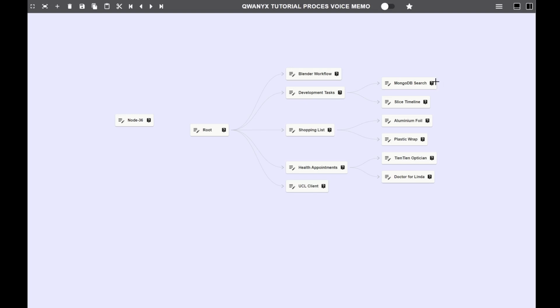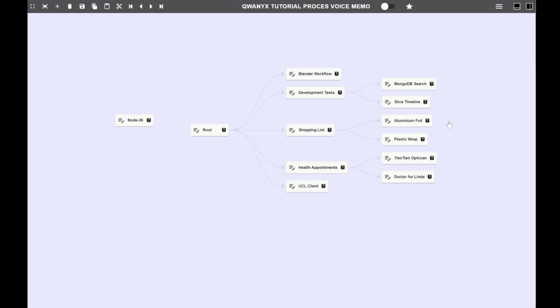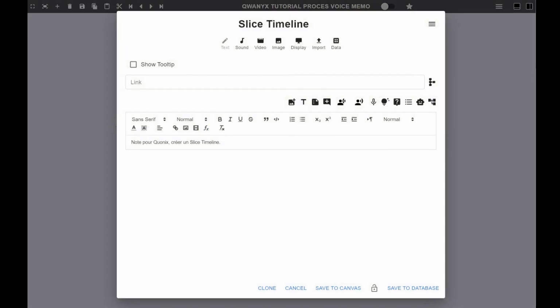I need to go to a leaf, and then here, note pour qwanyx. Of course, transcription is not always easy, but not for qwanyx. Implement the MongoDB search, and it's in French. My notes are in French. Then slice timeline, and just note qwanyx create. It's exactly what I dictated.